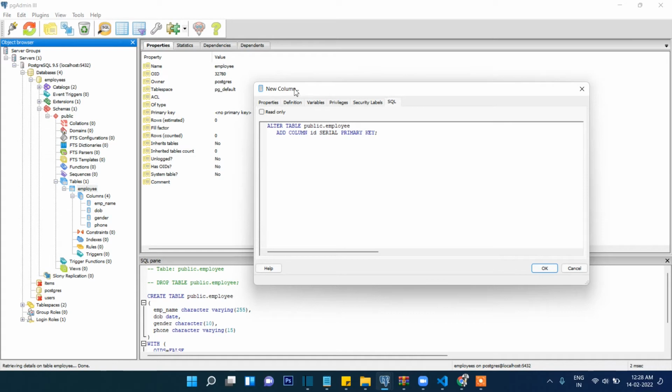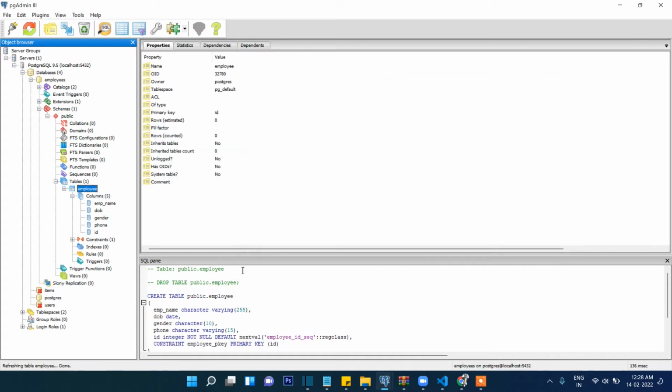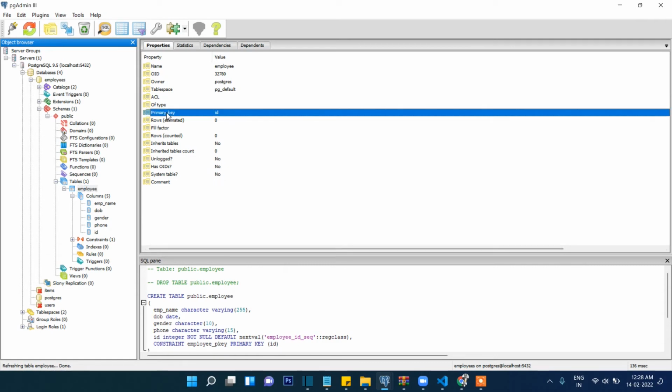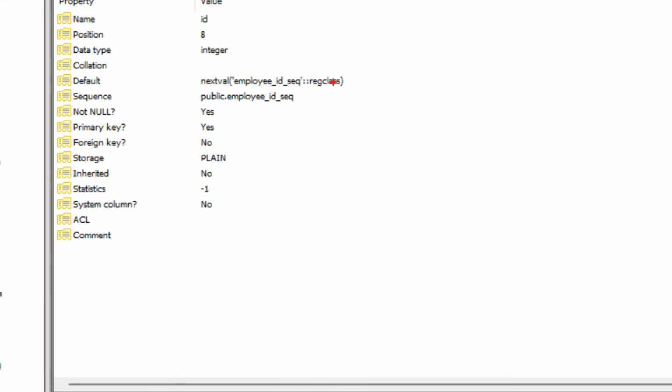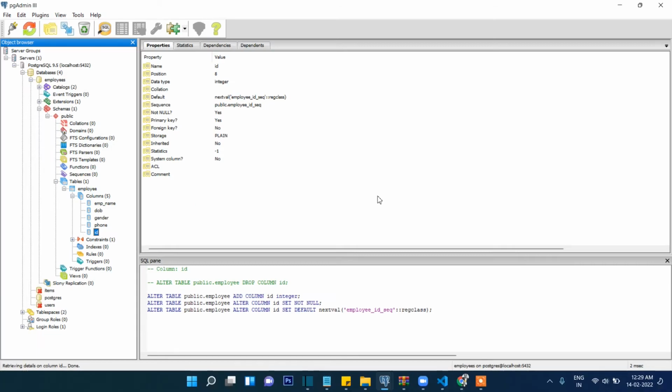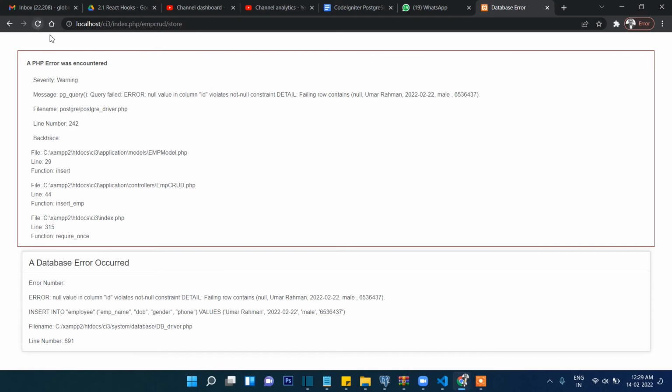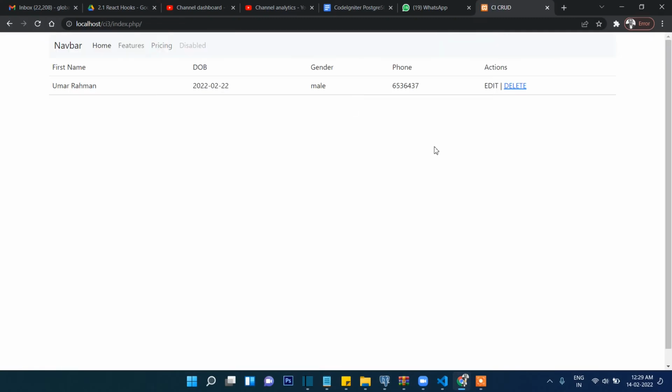while adding the new column, okay, yes. So now if you see, primary key id, and if you click here you can see this default value, that means the next serial value is added. So now get back to our form, refresh, and the data is added successfully, you can see.